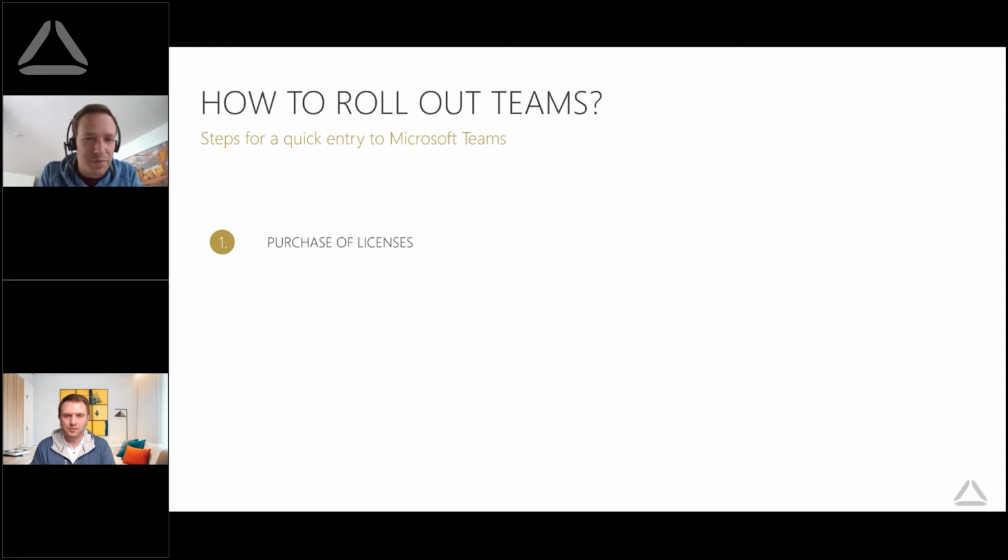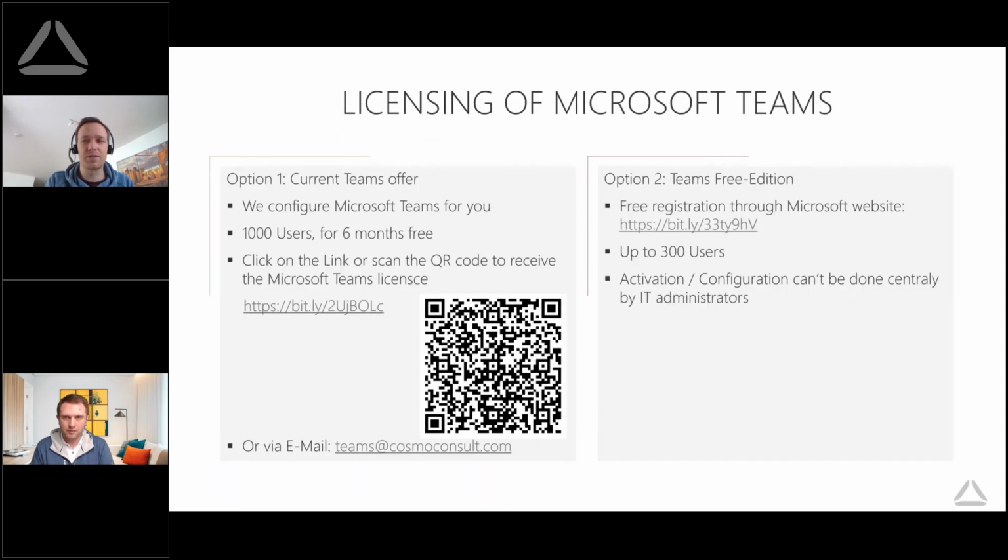Okay, now you should see the presentation mode. The first step would be to purchase the licenses. There are different types of licenses you can use. Currently, there are two options from our point of view. There's a current Teams offer, which Microsoft offers specifically because of the Corona crisis. You can use Microsoft Teams for up to 1,000 users for 6 months for free, and additionally some Office 365 features like some SharePoint storage and OneDrive storage.